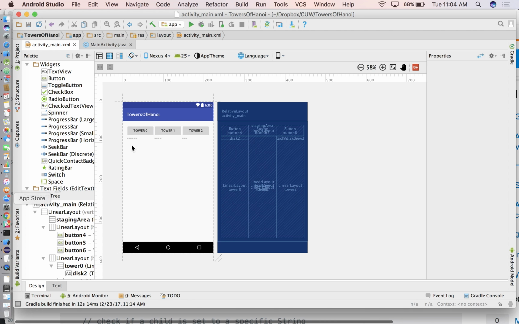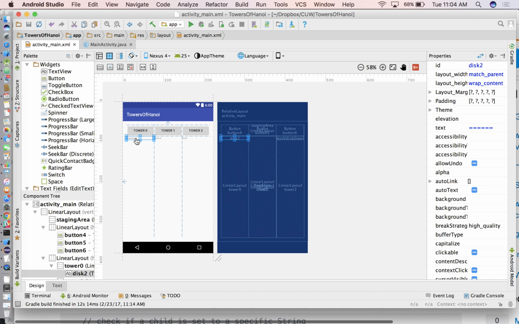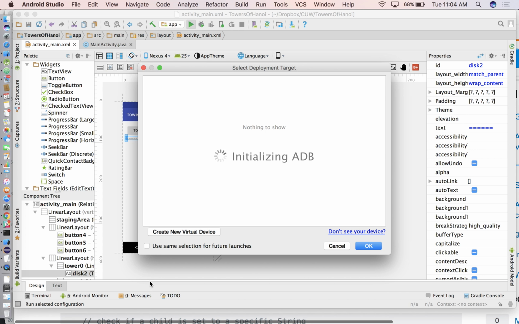So the idea is now when we click Tower 0, it should remove the child at position 0 in it and add it to our staging area. That's what we're hoping occurs. So let's go ahead and launch this guy. Do we even have a device created?